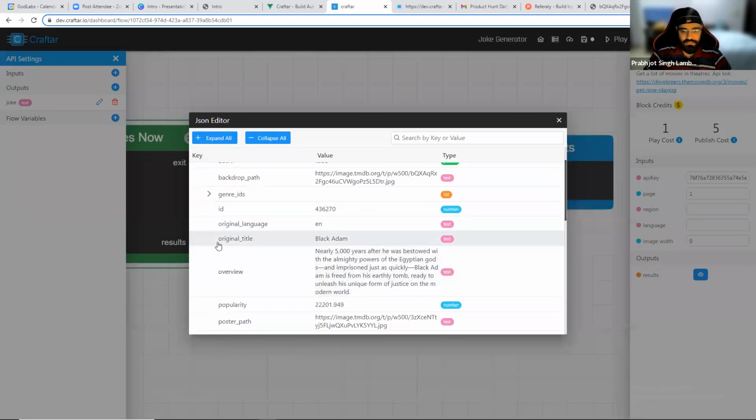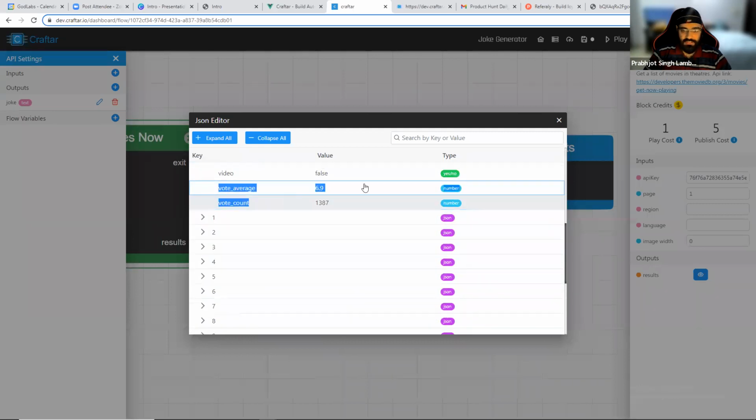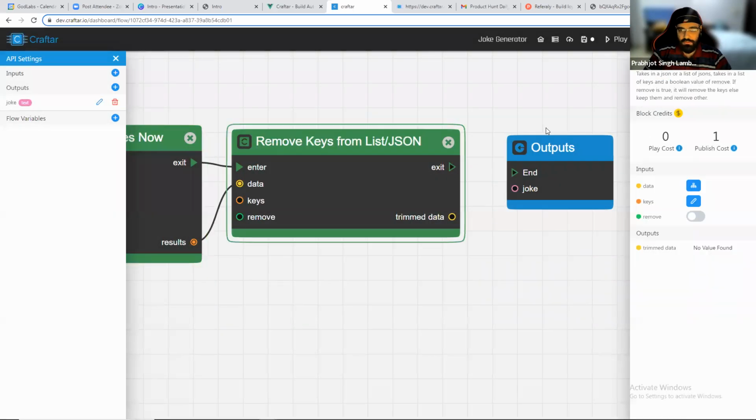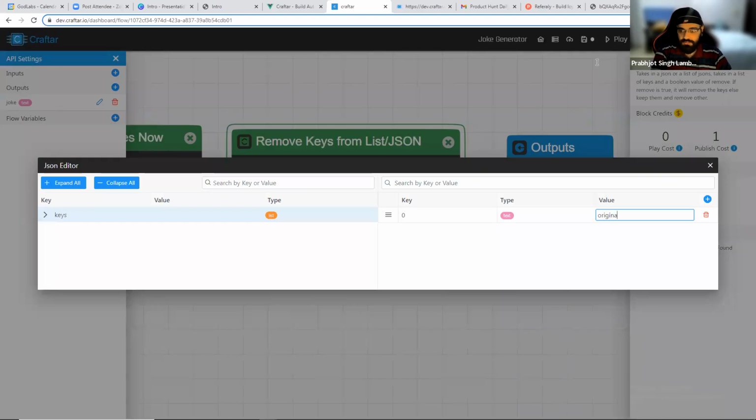We need the original title, we need overview, and we need vote_average. So I'll go to this block and define my keys. I'll just say original_title, overview, and vote_average.